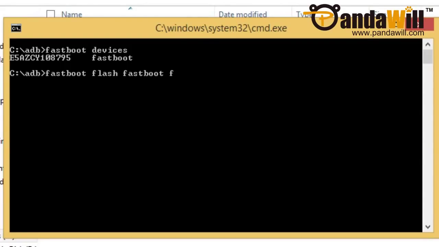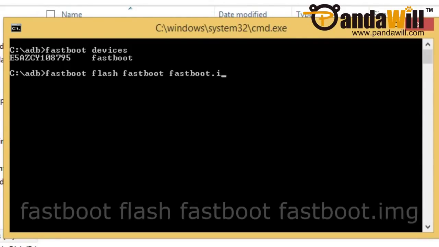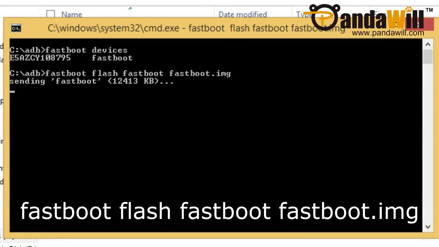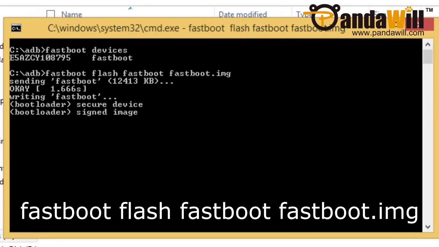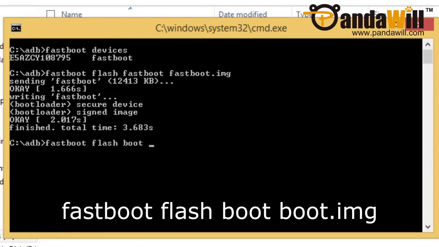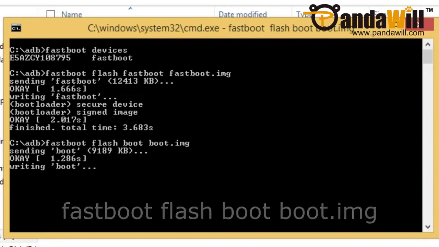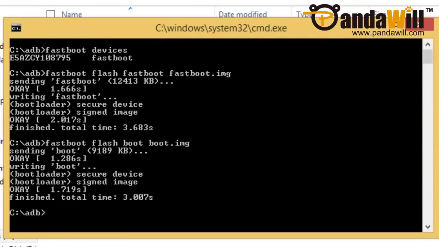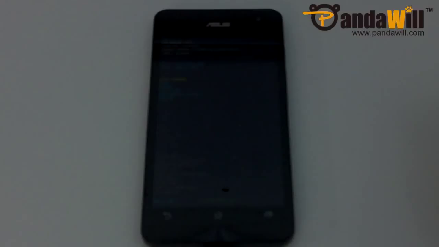You'll now need to enter two commands. The first is fastboot flash, followed by the image file. Your phone will indicate the result of this command. If it was successful, continue with fastboot flash boot boot.img. If the phone says the flash was successful, reboot your phone into normal Android.